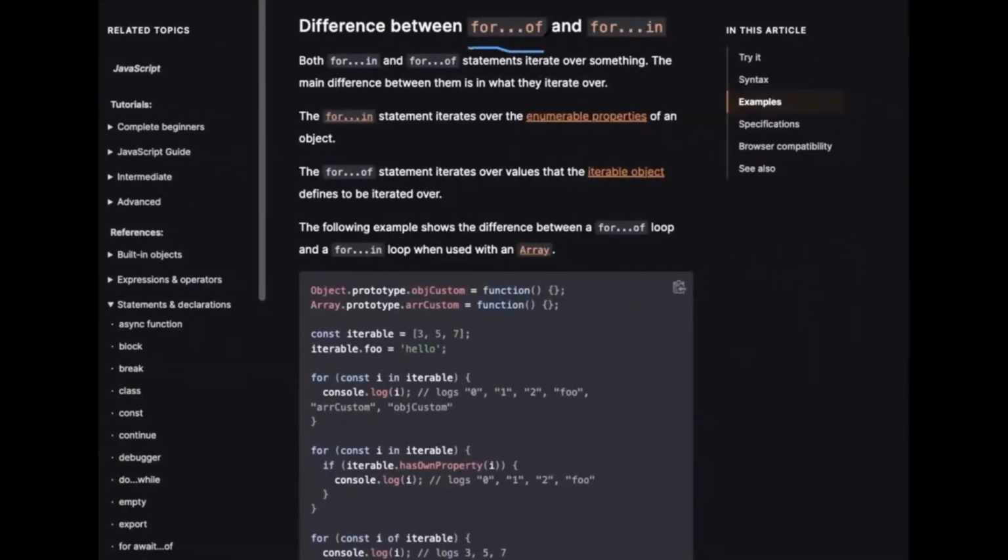For of, on the other hand, instead of iterating over the enumerable properties of an object, it iterates over the properties that the iterable object defines to be iterated over, meaning the value that is associated with what's inside that object, which in this case is 3, 5, and 7. So this is the reason why when you do for of on this iterable that contains 3, 5, 7, you get back 3, 5, 7 instead.